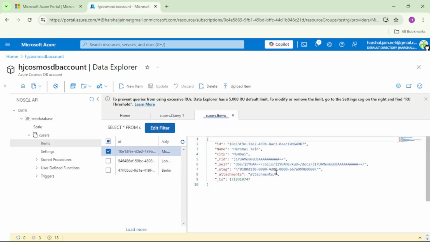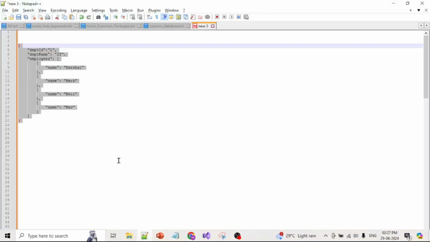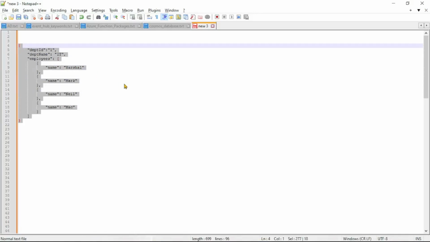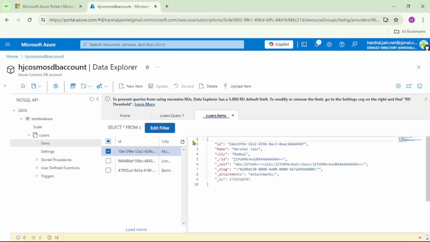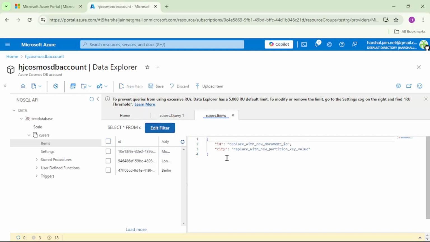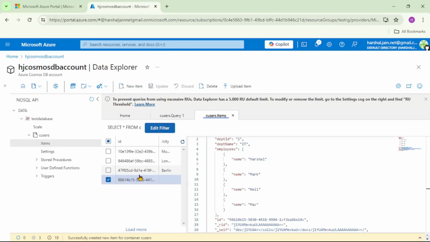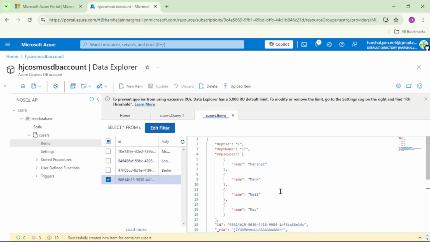And now guys, let's add a record in this container so that we can try a join, and for that I have already copied it. And guys, I will explain this JSON, that is this record, in a moment. So let's copy it. Again we are in our Cosmos DB. Let's click on new item and let me just paste this and save.